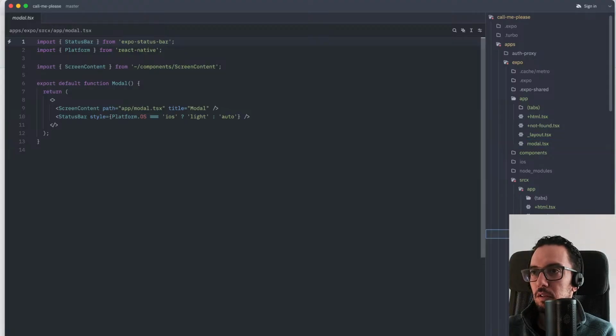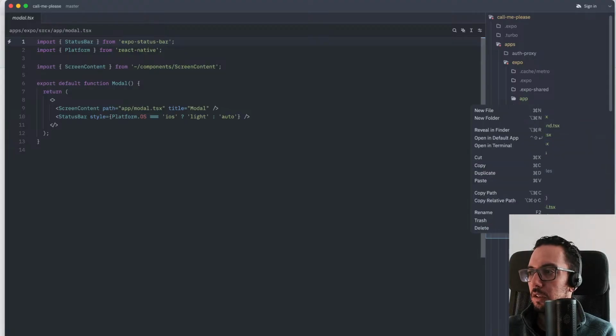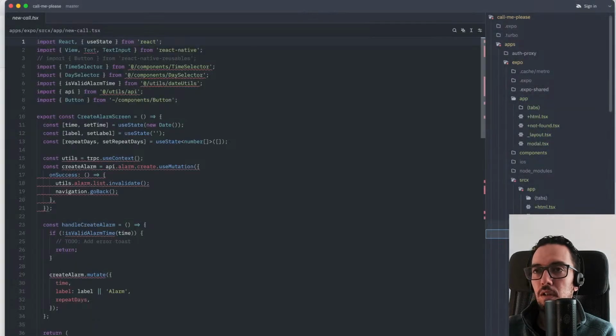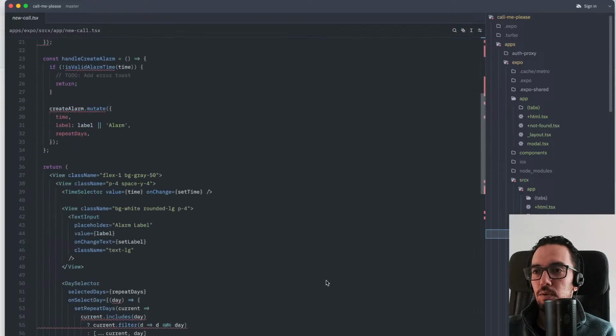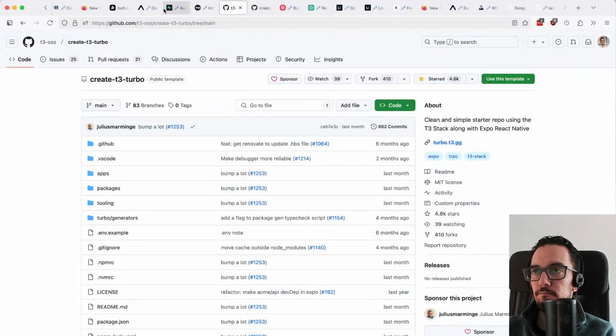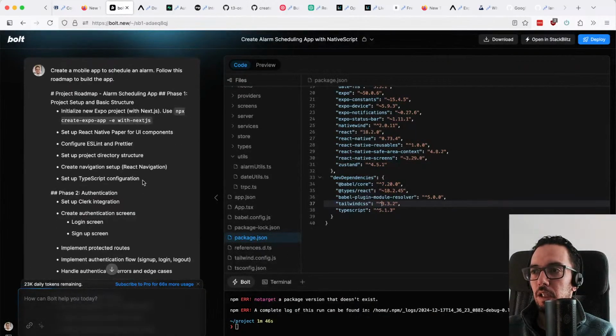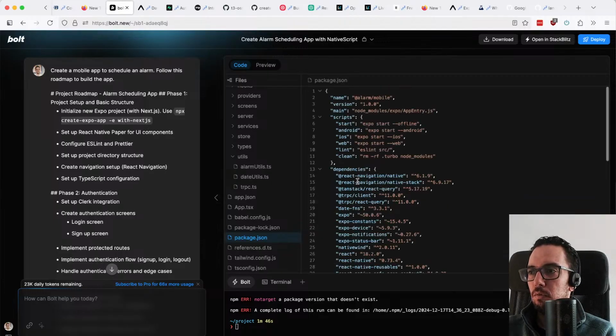The model seems exactly the same, so I can delete this one. This new call file, I took it from Bolt.new. Bolt.new is a very good AI tool to start projects. If you know sort of what you want, or are experimenting and trying to see what it would look like in reality, like a website, you can write a prompt.